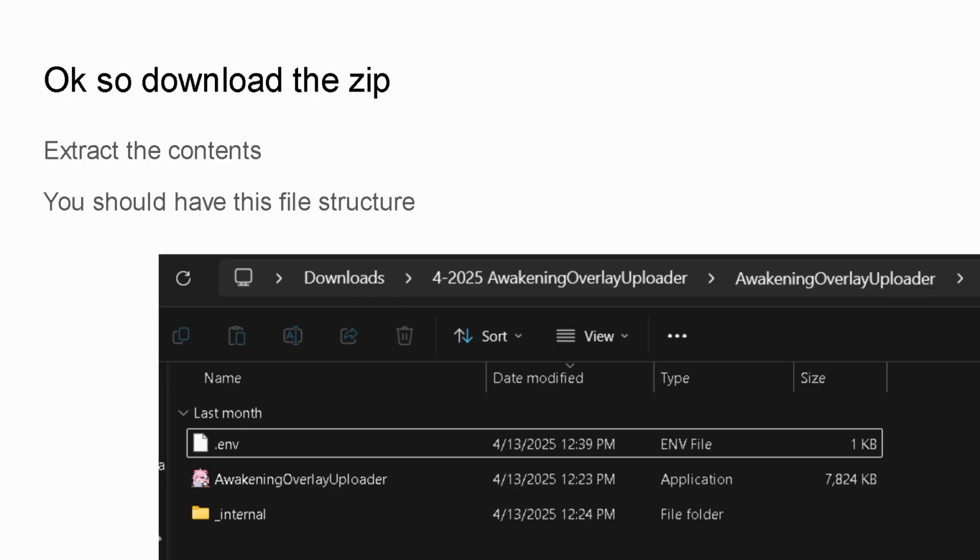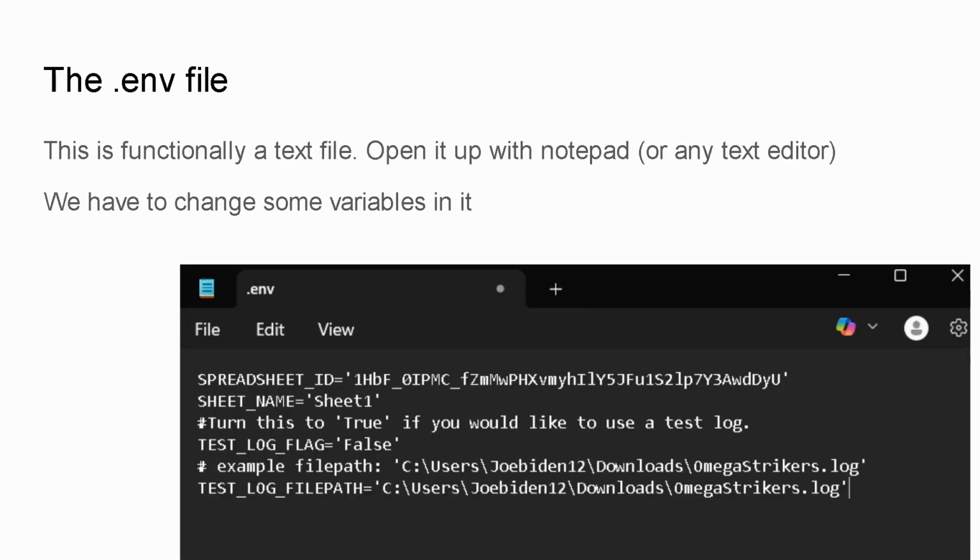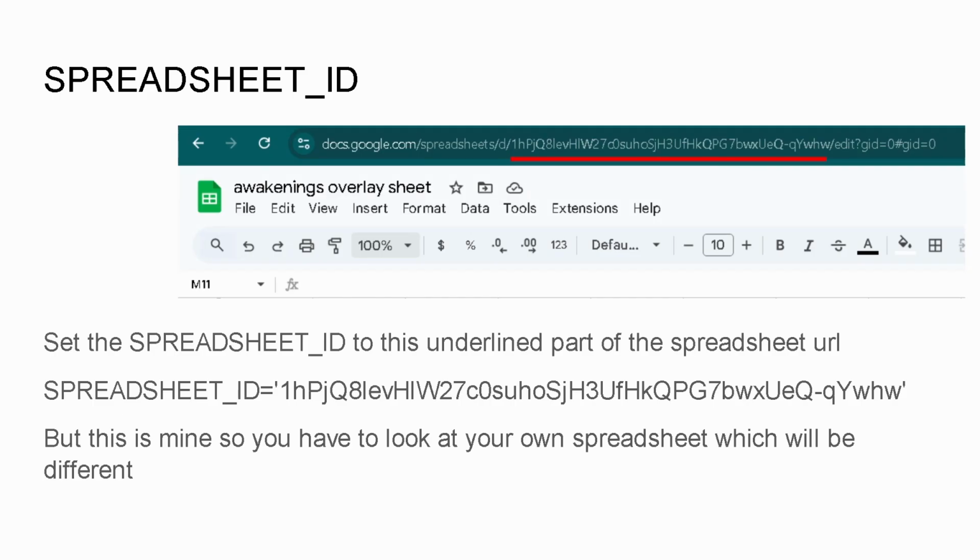This is the file structure of the app once you've extracted the zip file. The .env file. This is functionally a text file. Open it up with Notepad or any text editor. And we have to change some variables in it.